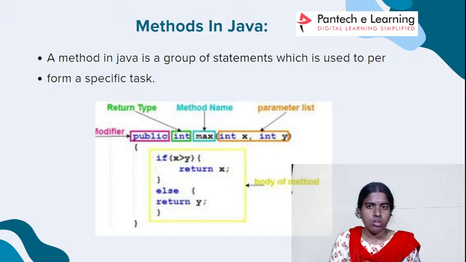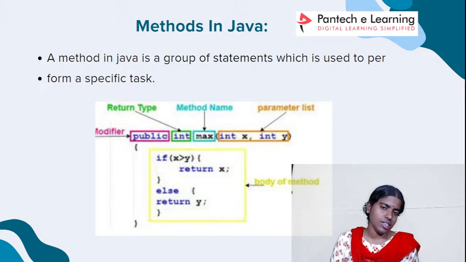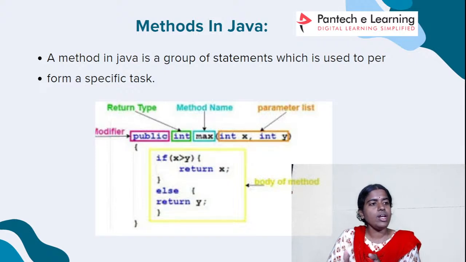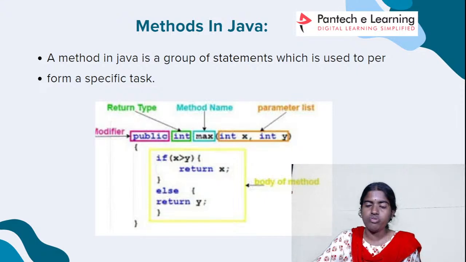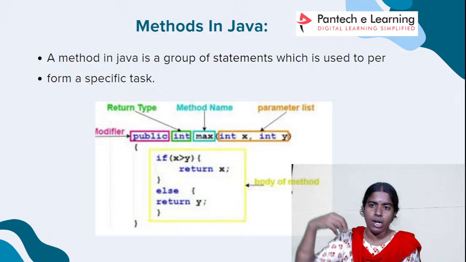So what is the use of methods in Java language? A method is nothing but a group of statements, a set of statements or a collection of statements. It is used to perform some specific task. Whenever I call that method, it is going to perform some operation and I get back the result. That is the main use of methods in Java, modular programming.